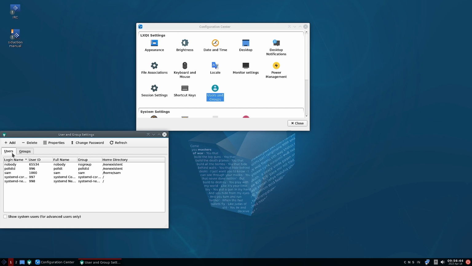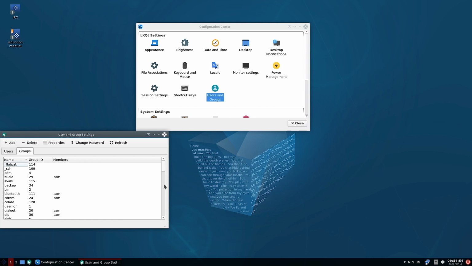So these are the users that are right now configured on the system. And these are the groups that are configured on the system. All the groups that are right now available on the system are given here. You can add and remove users. You can add users to different groups, and remove users from different groups. Everything you can do from here. Change the user password, change the privileges of the user using this.